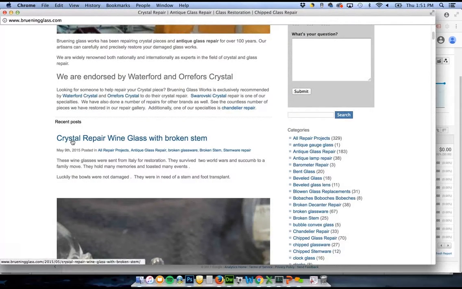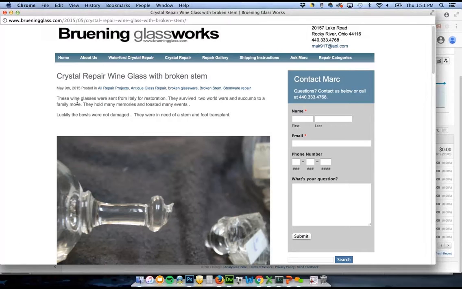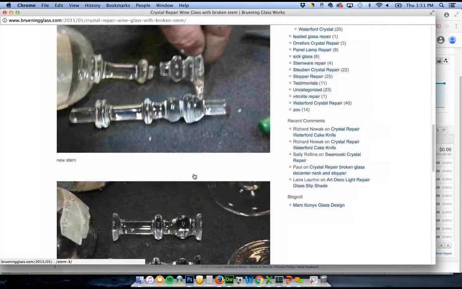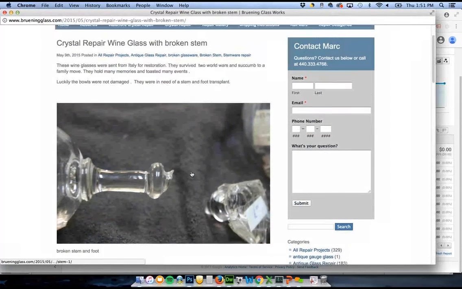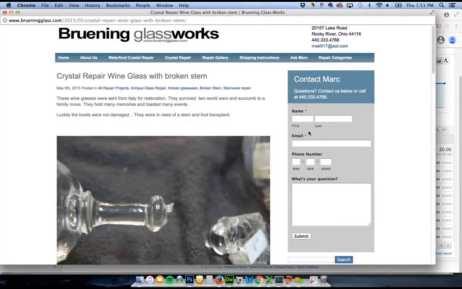So if I Google something like crystal repair wine glass, by making this a blog post, and it's loading a little bit slowly here, I Google crystal repair wine glass with broken stem. I'm accounting for a detailed search. When someone searches, ideally we rank for that search, it comes to this page. Here is the post, right? It's very specific to what they're searching for. And here's the call to action to contact him. And it's proven to be extremely effective.